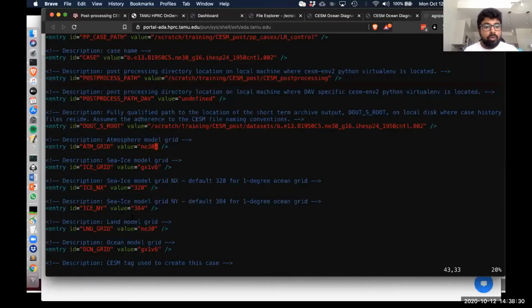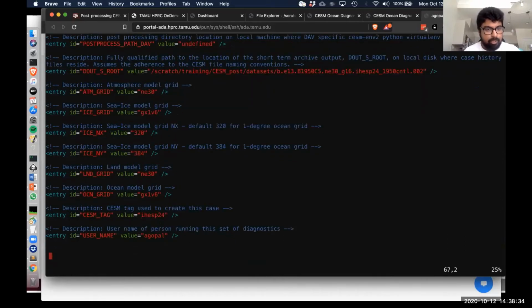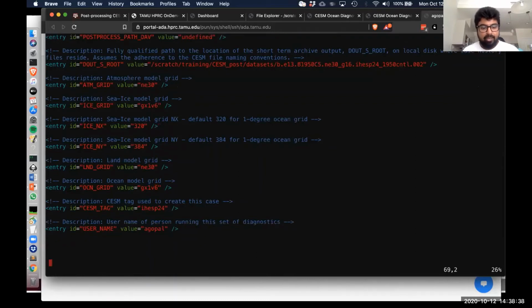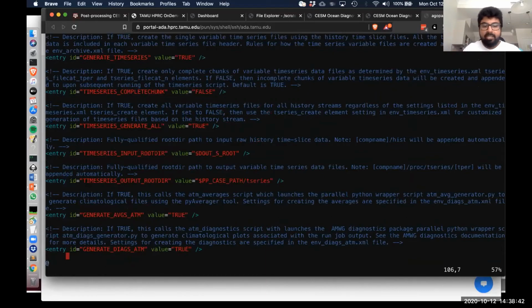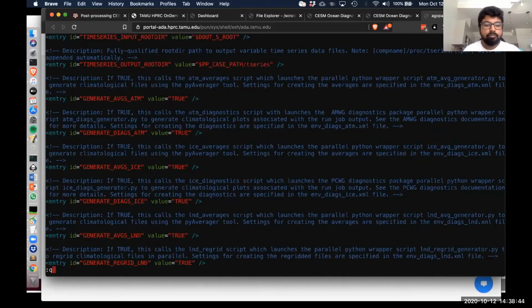Okay, so now let me go back to this. These are some of the values I had to set, and let me go down a little bit. We're not going to be changing anything at all here.